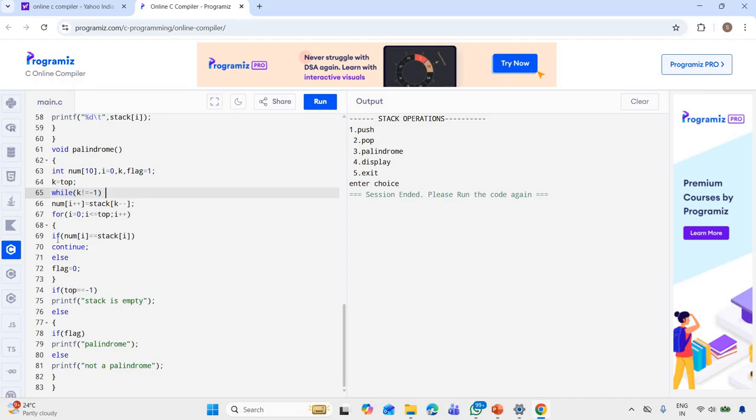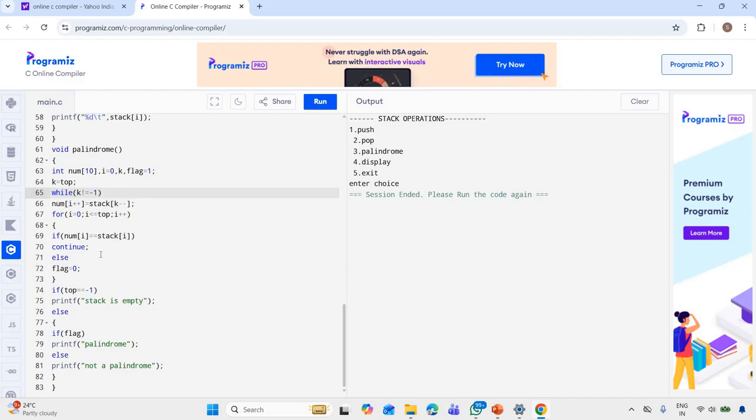Inside the for loop, if num of i is equal to stack of i, this condition checks whether the element is matching or not. If it is matching, it will continue. Otherwise, flag is equal to 0. Flag equal to 0 means if a mismatch occurs, the palindrome condition fails. So that's why it is giving us 0. These are all about one while condition.